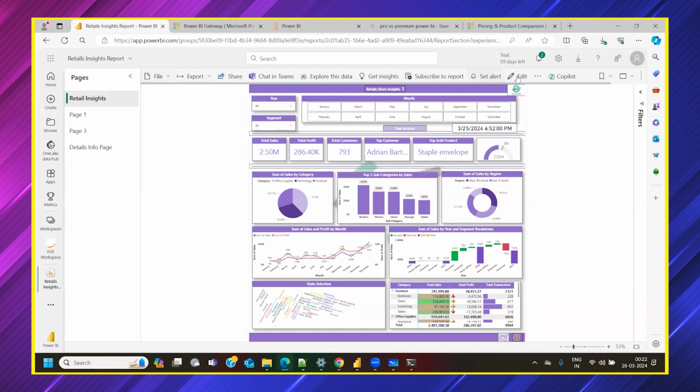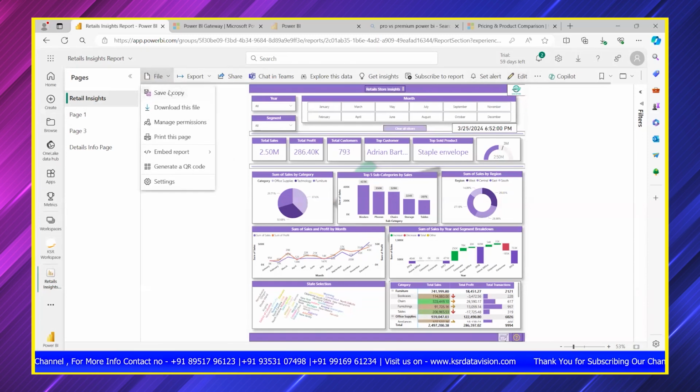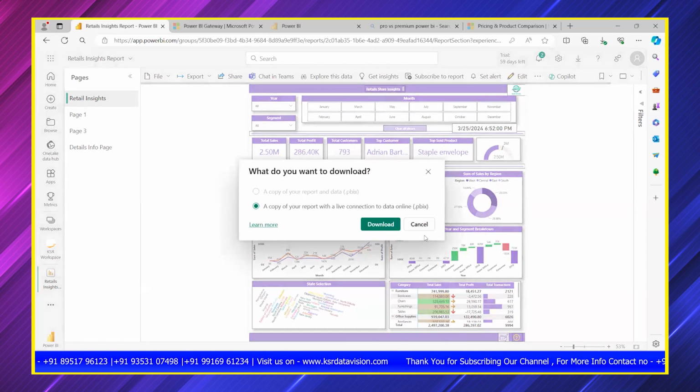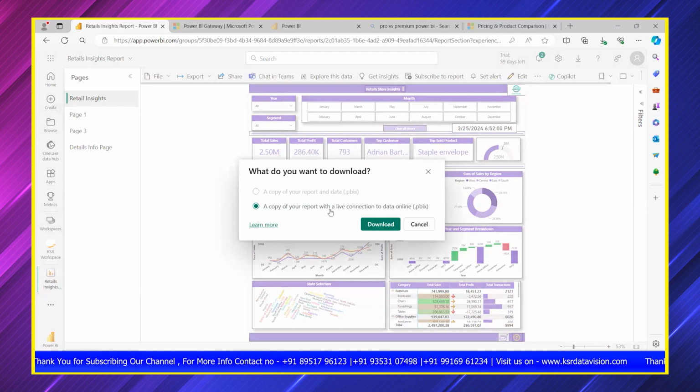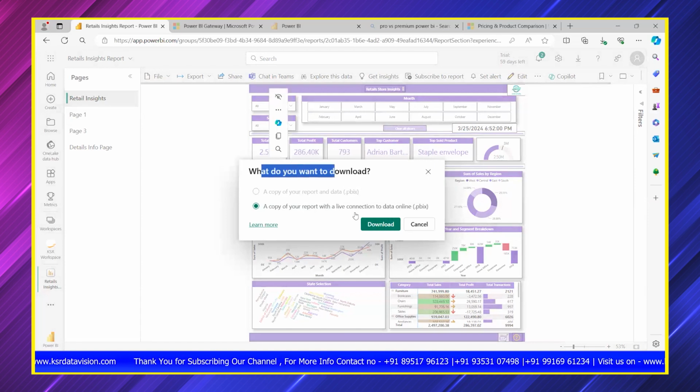If you go to this report option in the ribbon bar in the Power BI service, you'll get this file option. Click on download this file. See here, it is prompting you two options: a copy of your report and data, which is grayed out, and a copy of your report with a live connection. If you download this second option, the report would be downloaded as live connection data, not with the import model data.